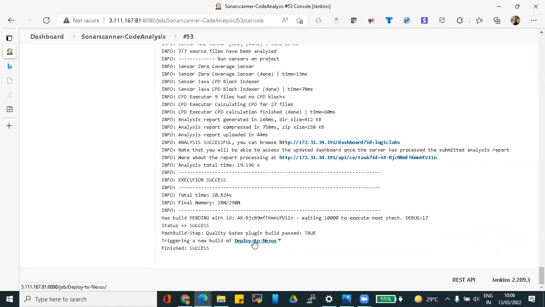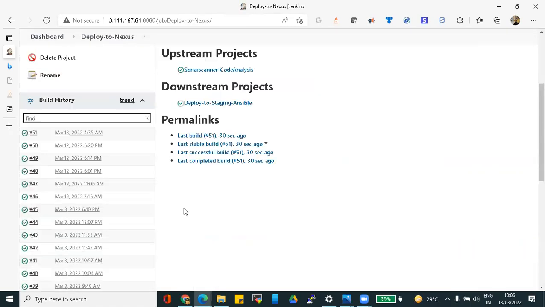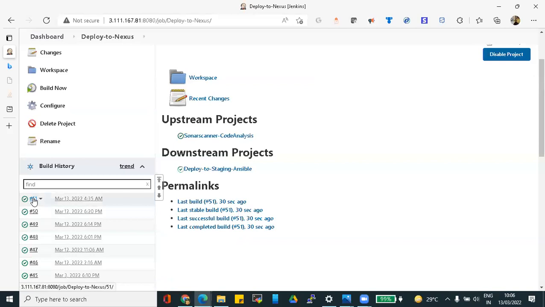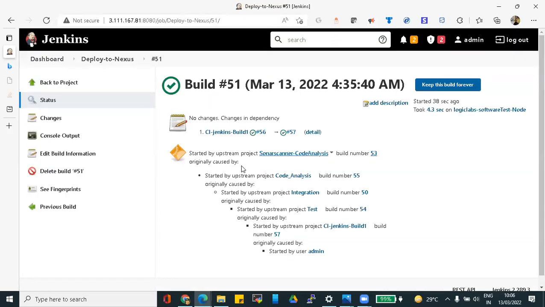We will do that. So let's go to the deploy to Nexus job and see. The Nexus job has been deployed, completed. What is the time? Go here and we will physically verify whether that build is present. Remember this build ID, 51. No, 51. This one is 51.